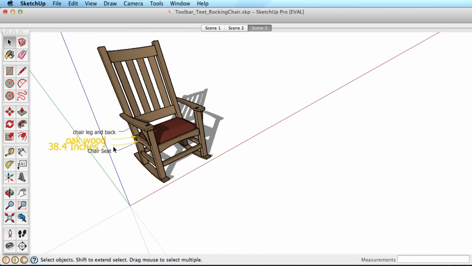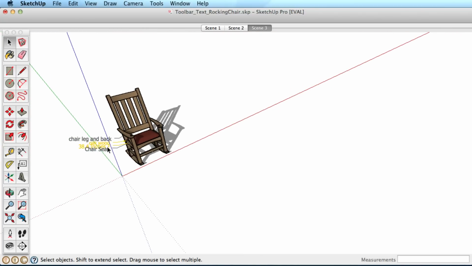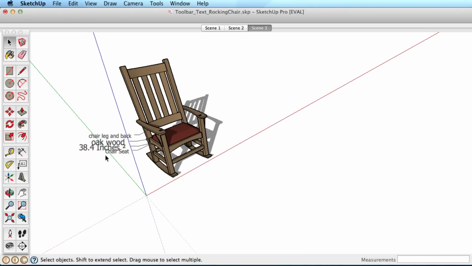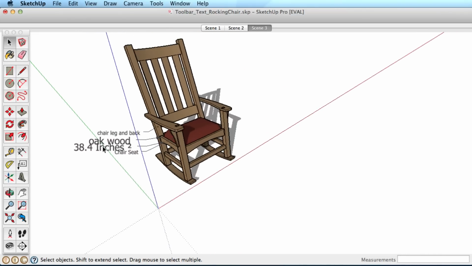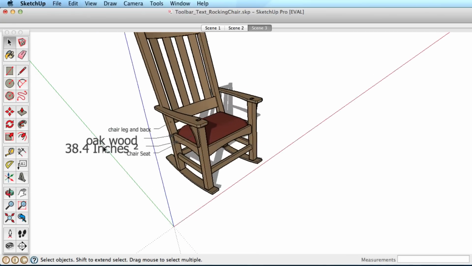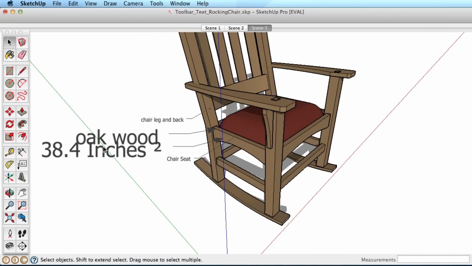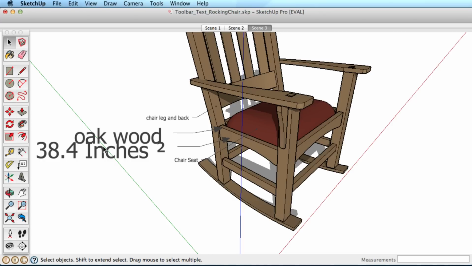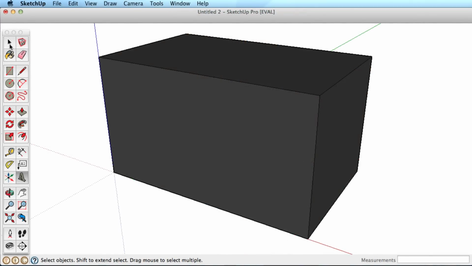You can see that the text changes size, but compare it to the unchanged text as we zoom in and out. Because it has a real dimension, it appears smaller or larger. The other text is based on screen pixels, so it always stays the same size on screen. In this way, you have much more control over how text appears in your models.